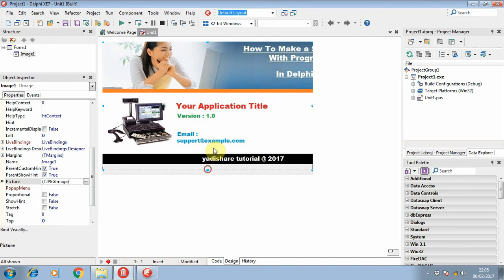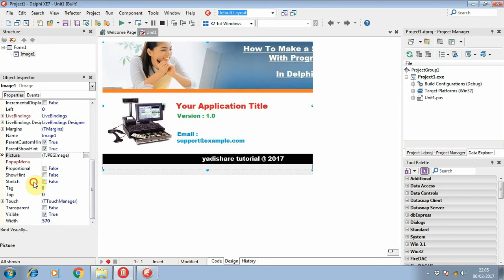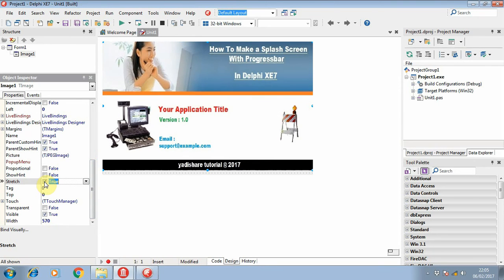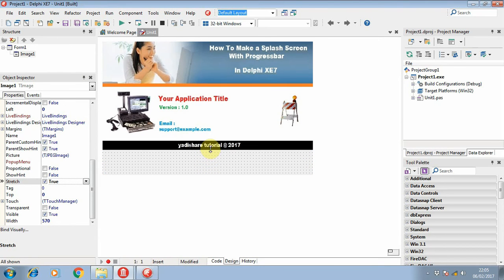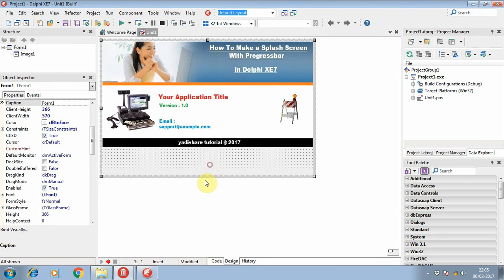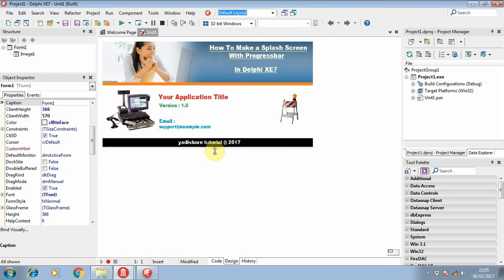We can change the properties of this image. We can change the property stretch to true. Yeah, maybe we can make it smaller. Okay, that's simple and press.